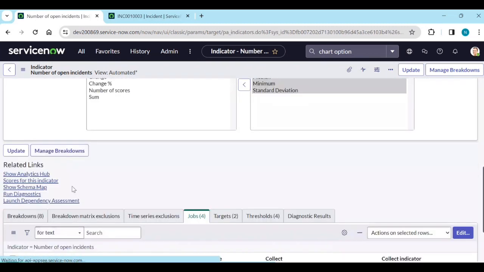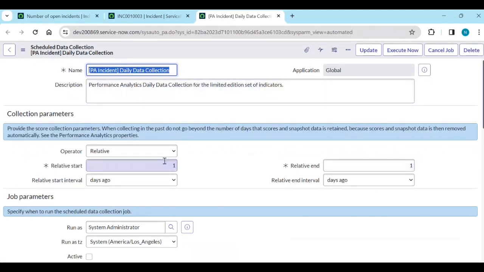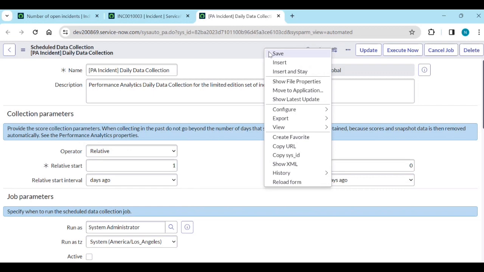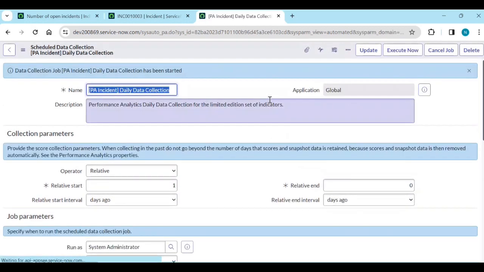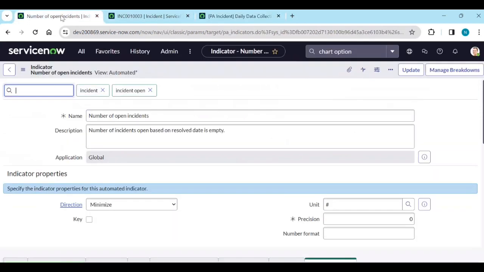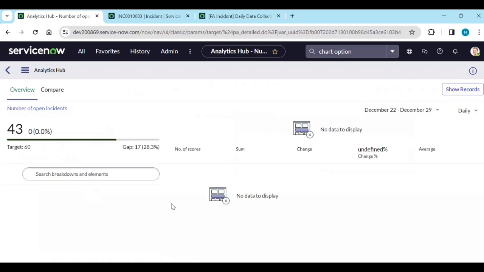Let's go to edit indicator and run the daily job. For example, we have a daily data collection job. Let's remove 0, add 0, so today's data it will collect from. Let's add 1, and it is today. Save and execute now, and let's go to show analytical hub.